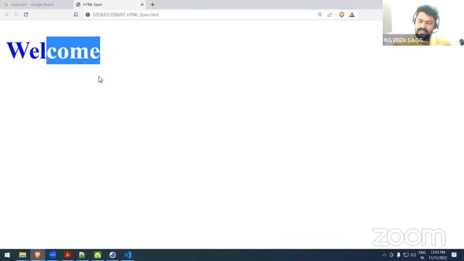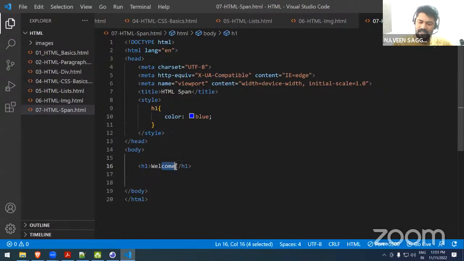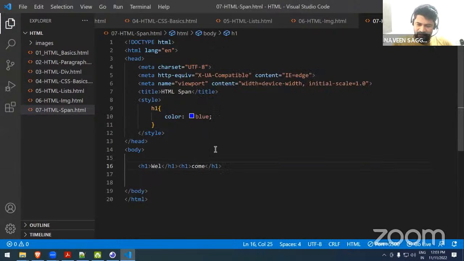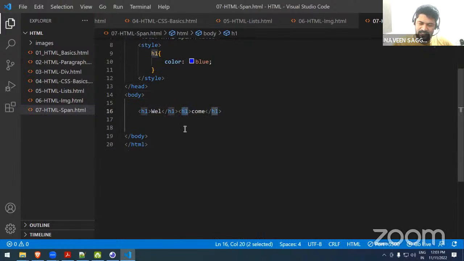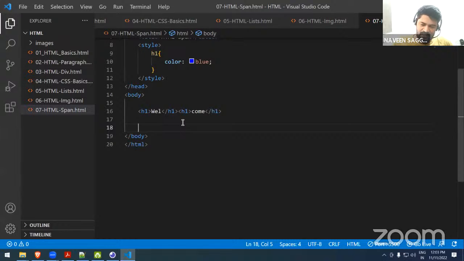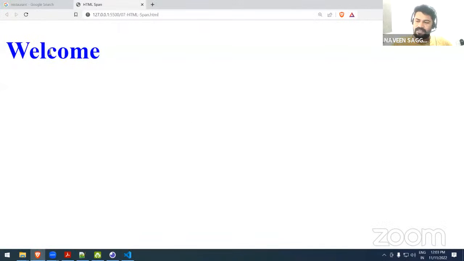For "well" one color, for "come" another color. What do you do? Sir, I write like this: h1 tag, and one more h1 tag comes. If you write like this, one problem will come. In HTML, tags divide into two categories, block level and inline. This one comes under block level. Even though you write side by side, it comes line by line. So it won't match, and you must give it this way only. So how can we give one color for "well" and another for "come"?